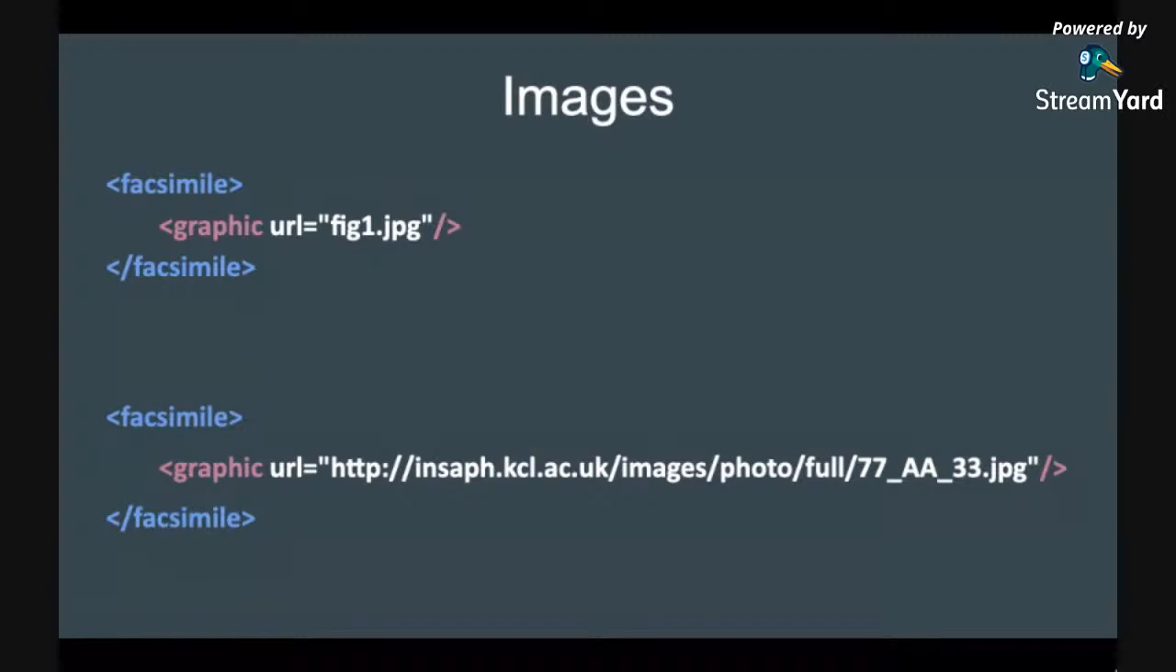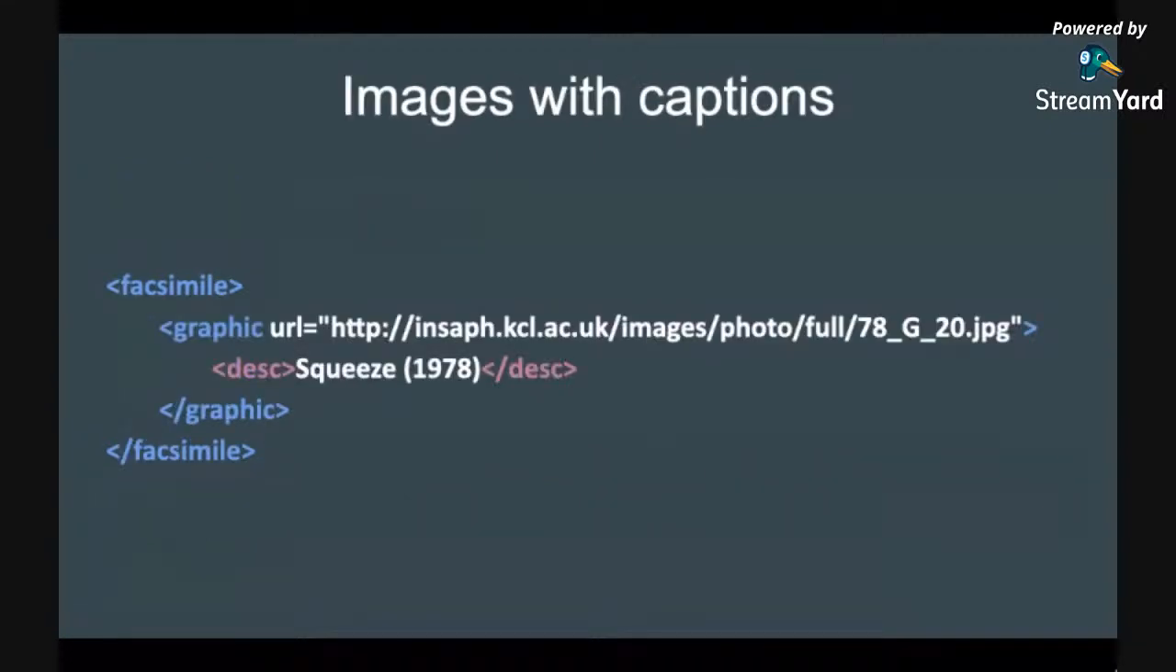And the graphic element could be an empty element, as in those two examples, but it can also have an opening tag and a closing tag in the case in which we want to include also a caption of the image. So as shown in this slide, here we're using also a desc element for the caption of the image, and the desc element goes inside the graphic. So in this case, we have opened the element graphic and put the desc inside this.